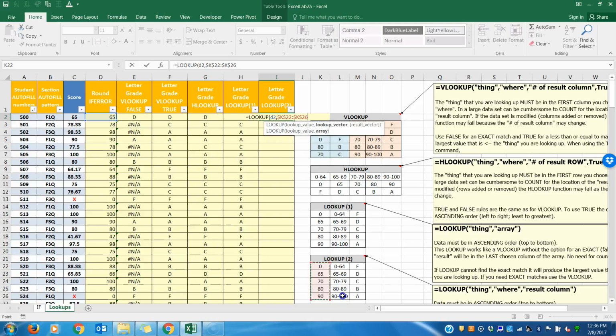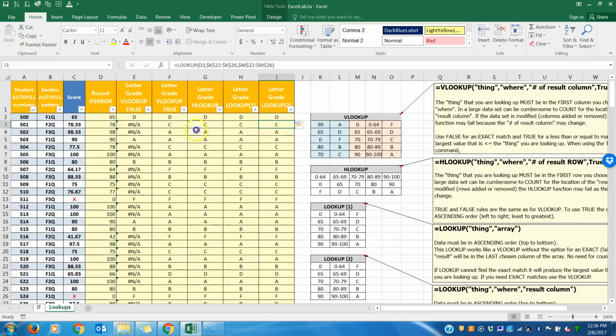Make sure you absolute reference, comma. Where's the result vector? Where's the result vector, not array? Oh, it's here. Look how awesome that is. Hit the F4 key, parenthesis, enter, bam. See, they all work. Whether you use a VLOOKUP, an HLOOKUP, a lookup with an array, or a lookup with vectors, we're going to get the same result. It just depends on which one works best for you.